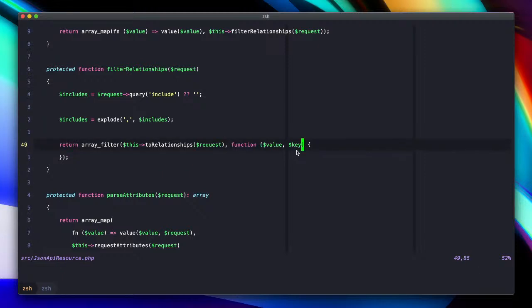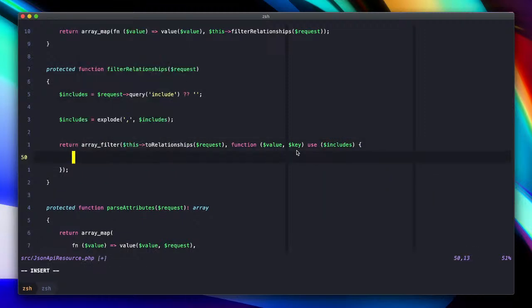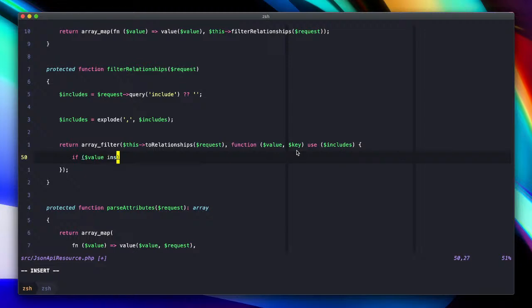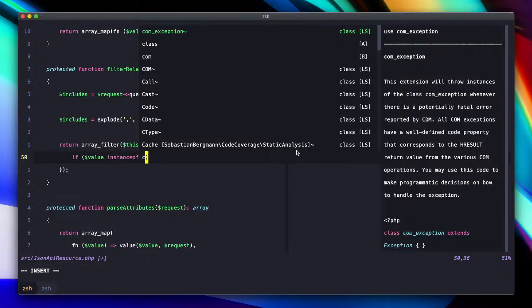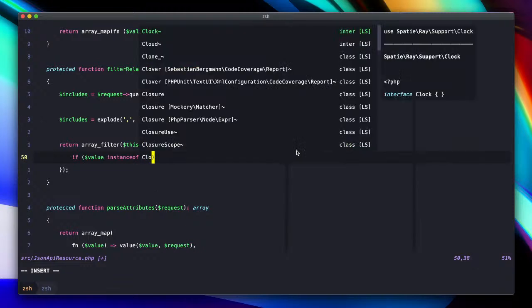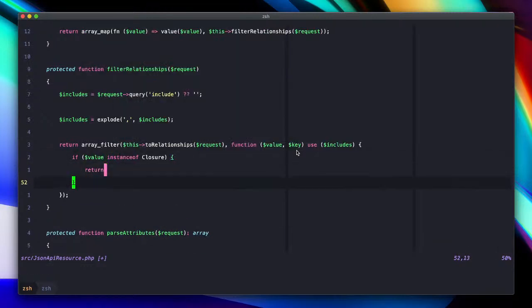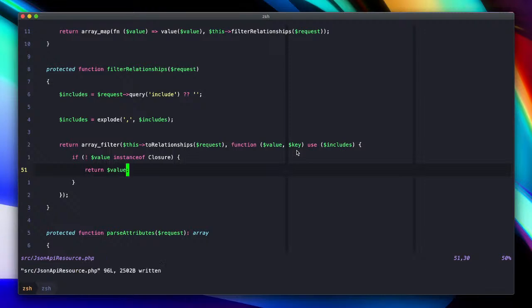So what are we going to do? We need to be able to use the includes, and then we're going to say return. Okay, so I'm just going to write some terrible code and then we'll refactor it. So if the value is an instance of closure, then we need to do something. If it's not, then we just return the value. So if you just pass an array to it, or whatever it is, we'll just automatically include it.